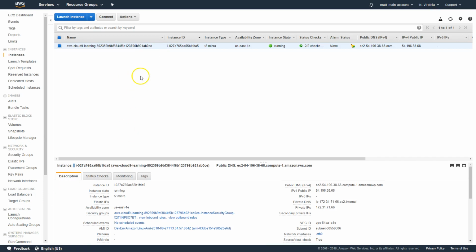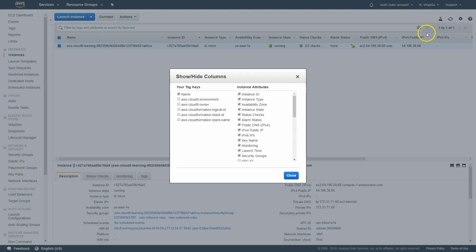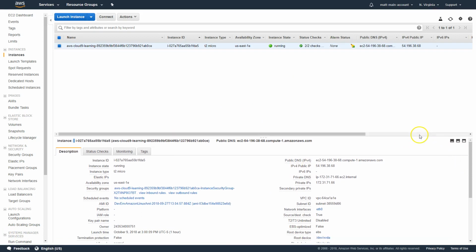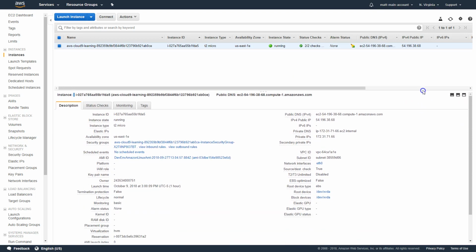You'll see that the default view for EC2 instances shows you a lot of really useful information, including the name, instance ID, instance type, and plenty others. And if you want to get more into detail than that, you can always click the settings button up here to hide or show any information you want about these instances. For now, though, let's expand the bottom section a little bit and go over some of this instance information.